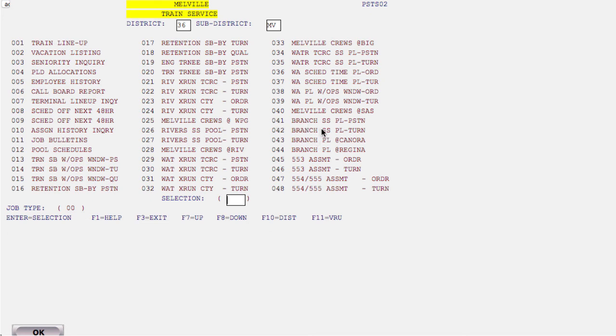Finally here, I won't go into these last few screens. Number 41 is if you're on the branch pool. We only have 2 guys on the branch pool, so you can go in there and look at it just like the other pools. Here's the 553 assignment, number 45. We also have number 47, the 554 assignment.